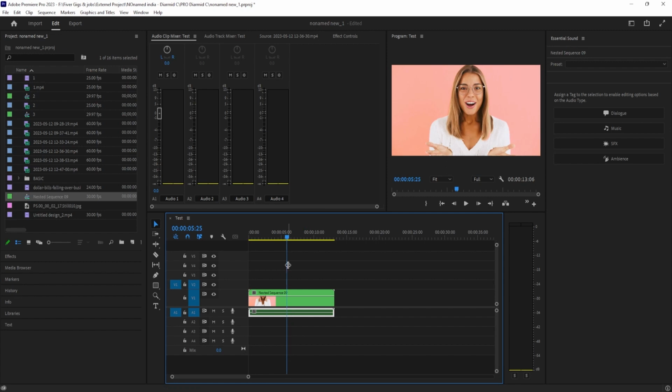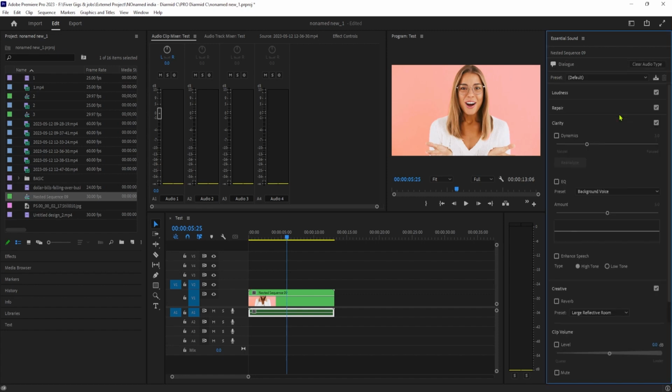Let's begin by going up to the Audio tab, which will open up the Essential Audio panel. Then make sure you have your audio clip selected on your timeline, and in the Essential Sound panel, select the type of sound you're working with, in this case, dialogue.